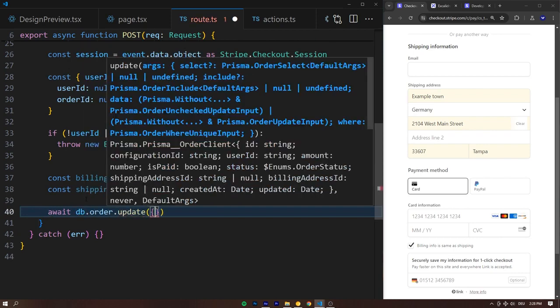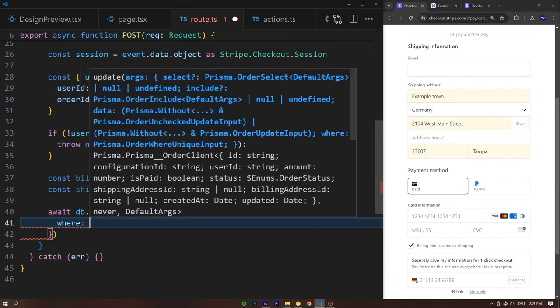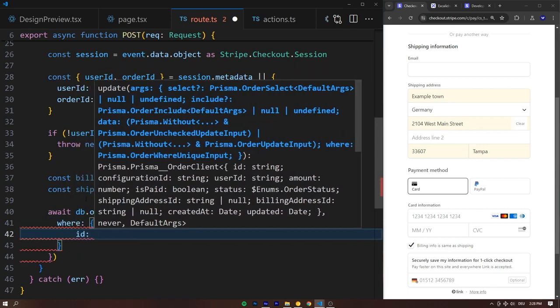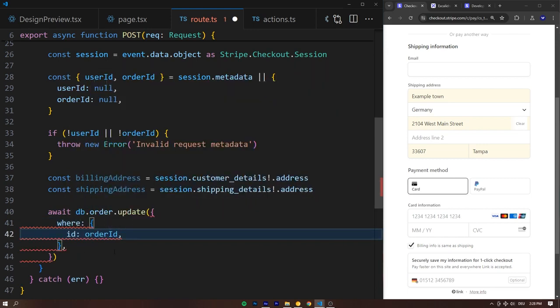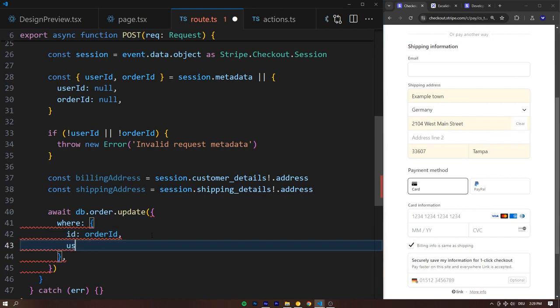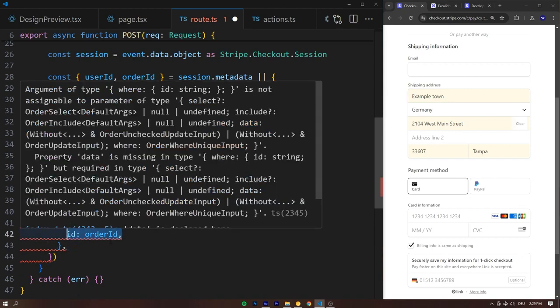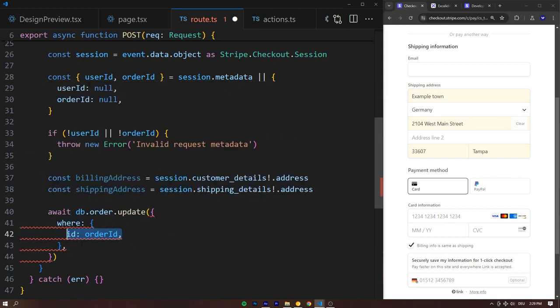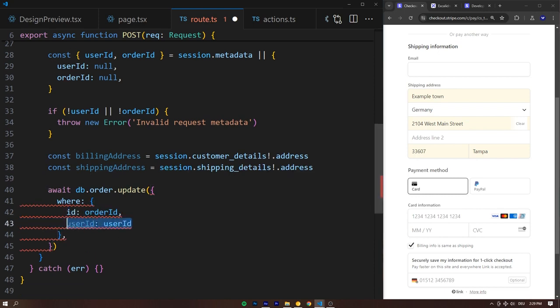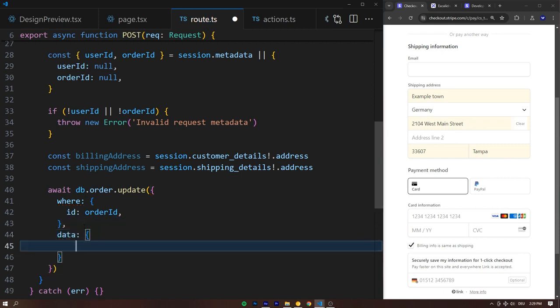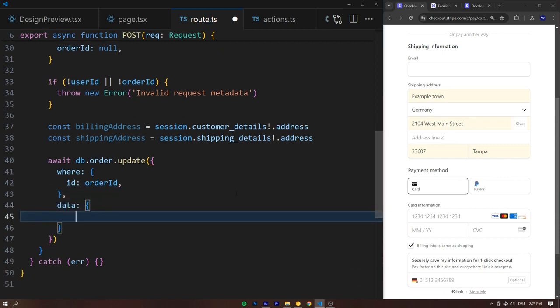.order.update. And basically we want to update the order where the ID of the order is the order ID. Now, what you could also do is enforce that the user ID is in fact the user ID. We're not gonna worry about it because it doesn't really matter. This information comes from Stripe. The user has no way to modify this information. But if you wanted to go the extra mile, you could totally add this as well. It doesn't really matter.